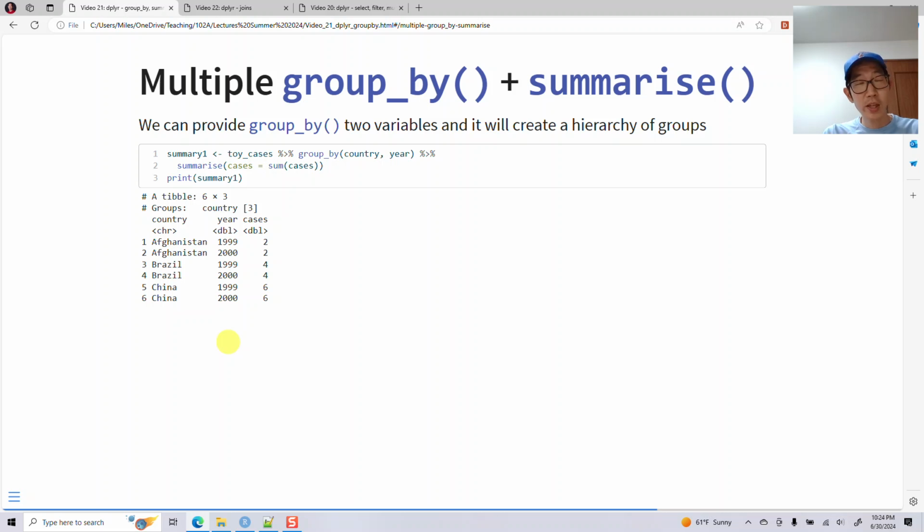If you can get a handle of group by and summarise in dplyr, there is quite a bit that you can do. So you'll have some exercises in homework number 3 that challenge you to do some group bys and summarises.